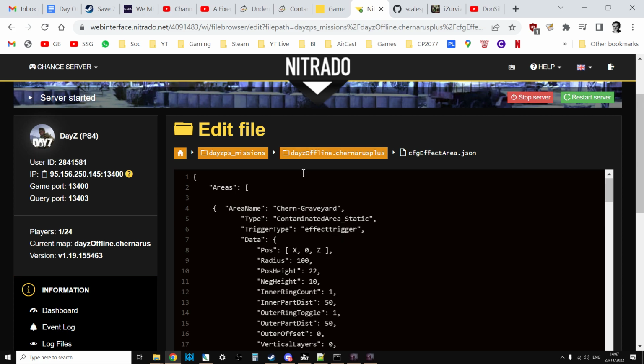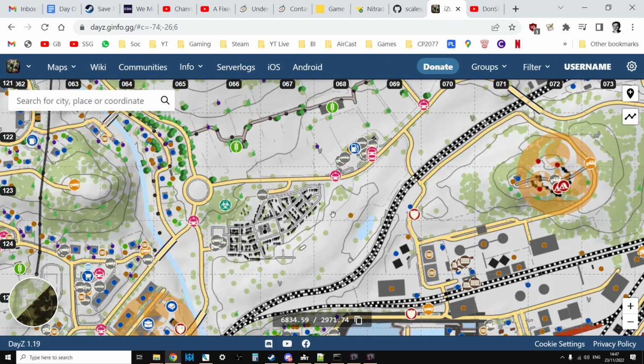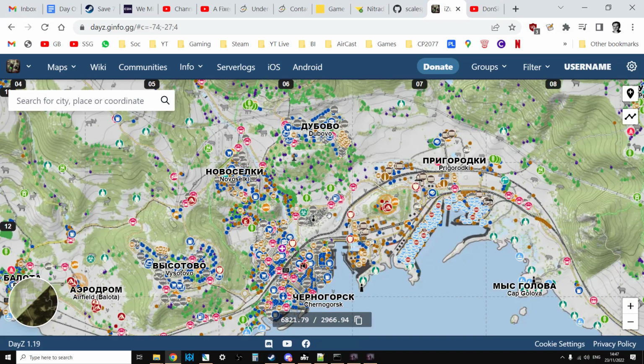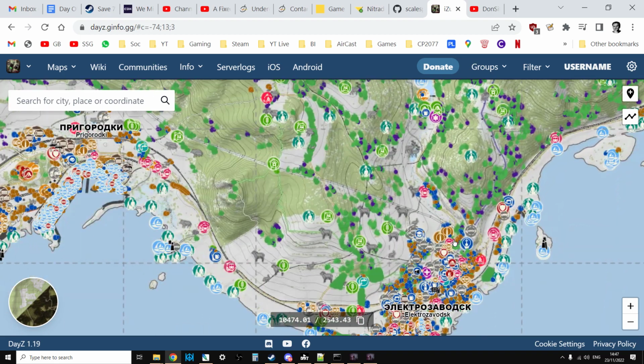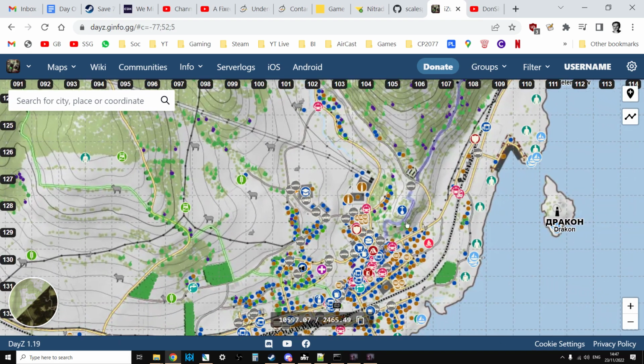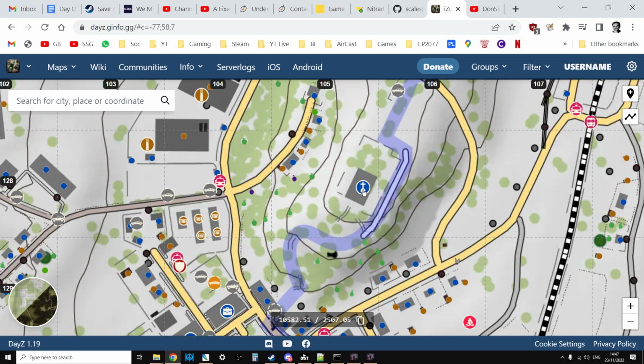So what we want to do is go to the iSurvive map. Again, choose the map of your choice. Let's say we wanted to add a spooky area around this church here. All we do is keep our cursor over where that church is and press Control C, and that will copy it to the clipboard.